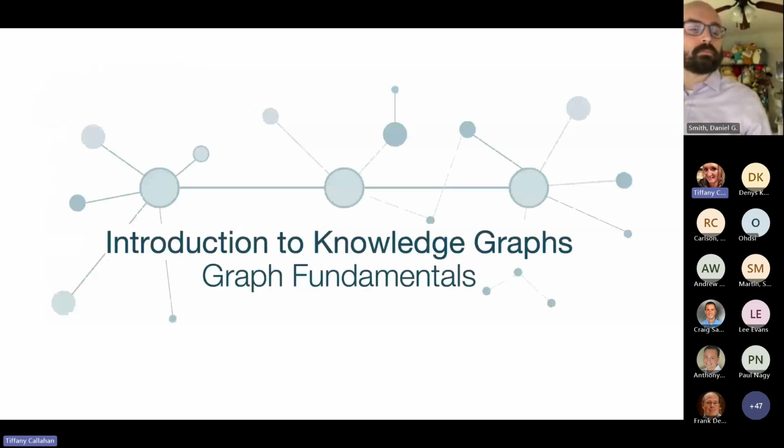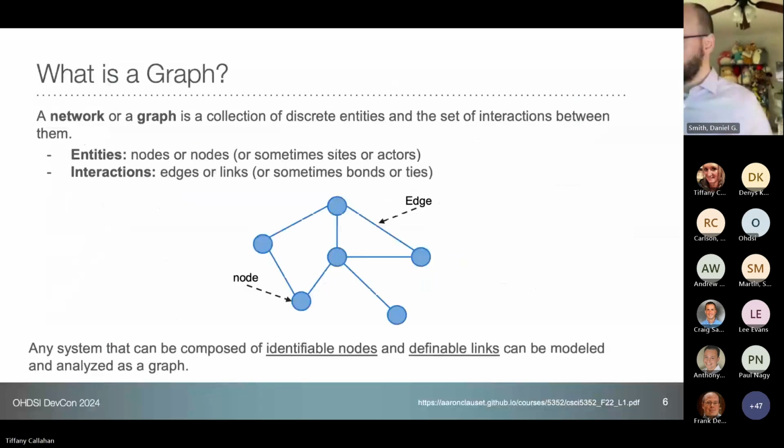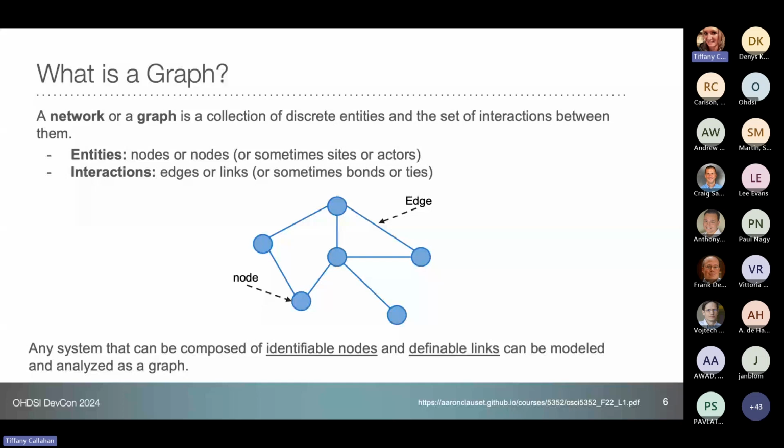Okay, so let's jump right in with our first topic, which is Introduction to Knowledge Graphs and Graph Fundamentals. So a graph can be thought of as a collection of discrete entities and the set of interactions between them, where entities are nodes, and these are sometimes referred to as sites or actors, and interactions are the edges or links between them, which are also referred to as bonds or ties. And any system that can be composed of identifiable nodes and definable links can be modeled and analyzed as a graph.